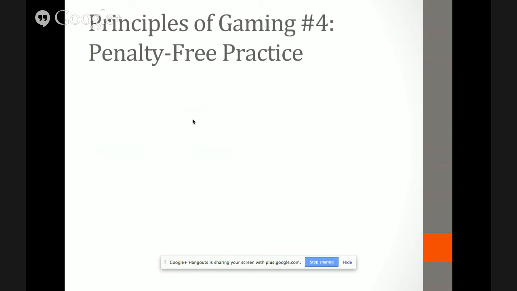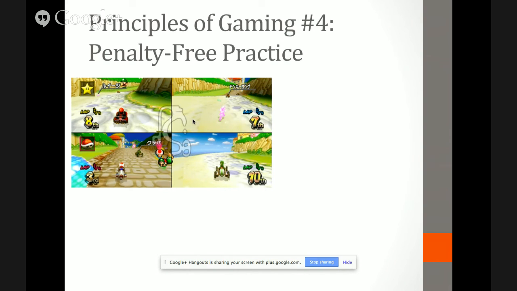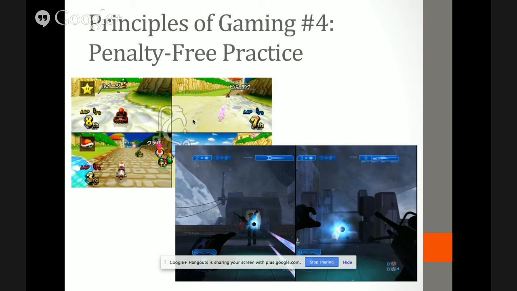In a lot of other games, there's a penalty-free practice zone, which takes the form of multiplayer. Right? Mario Kart, you can race your 3 friends as often as you want. It's a chance to practice getting better, make fun of them when you beat them, and engage in completely penalty-free practice. Same with another game, Halo. Right? Most games have some kind of multiplayer feature, and this is one of the things that really drives kids to be engaged in games.